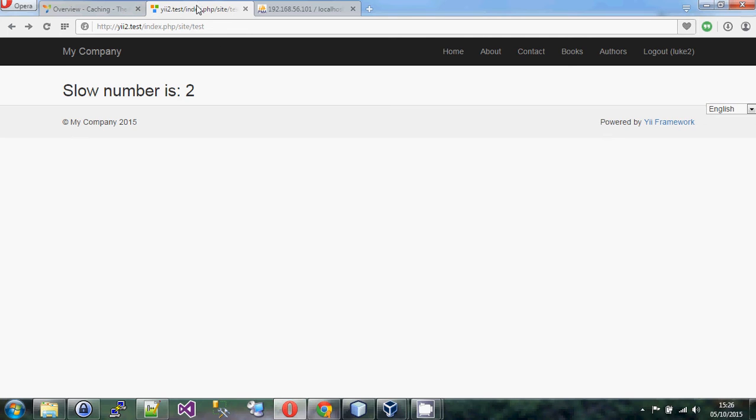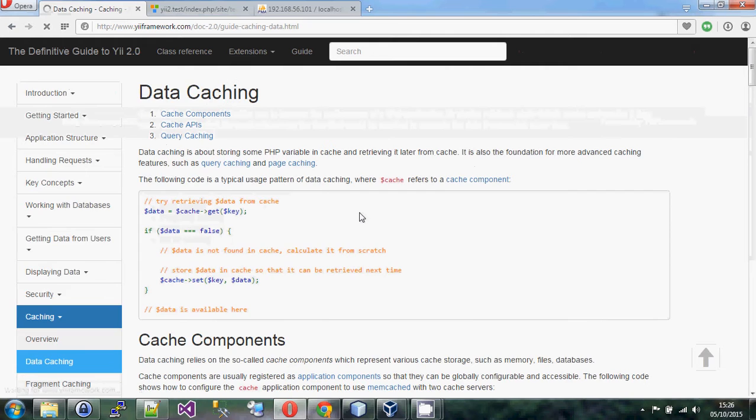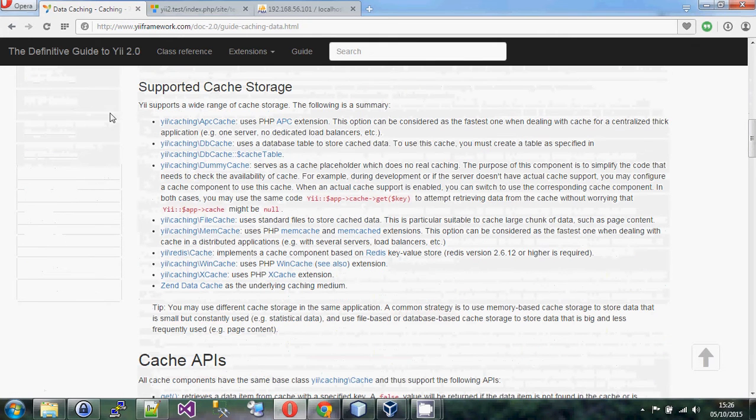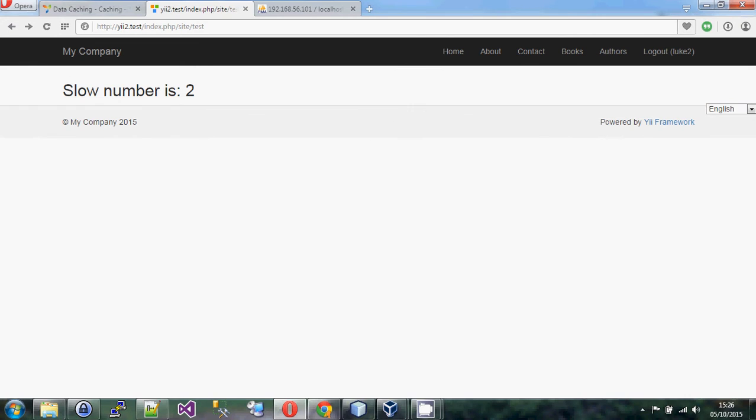So we're going to now change and have a quick look at how we set up caching. There are various cache providers that you can use, and they're all listed in the caching documentation. If you look under data caching, there's a whole list here of all of the ones that Yii supports. And I don't know the differences between some of them. So you've got things like APC and Memcache and Xcache. They're all separately produced libraries.